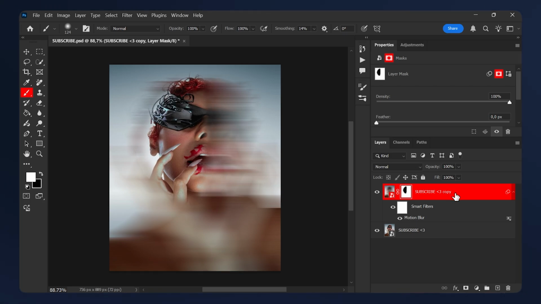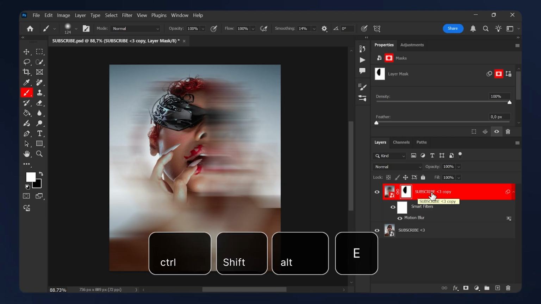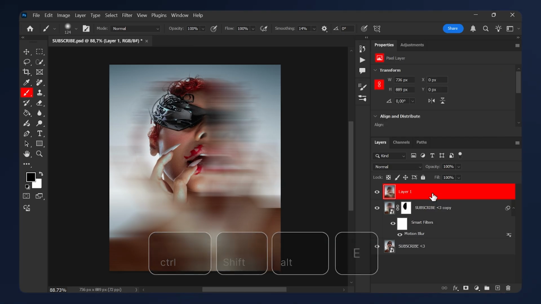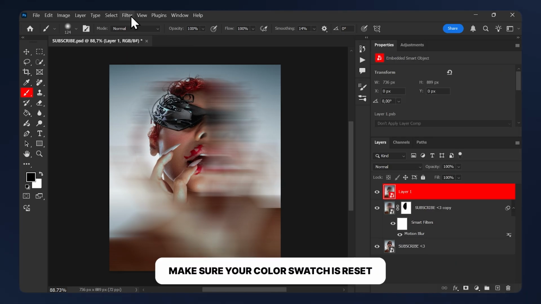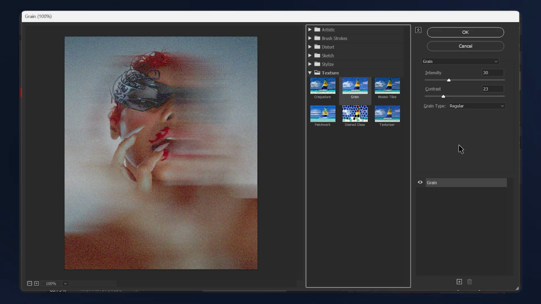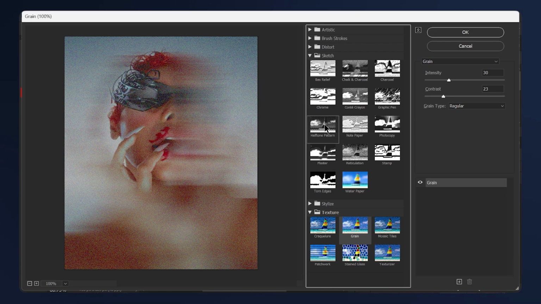Now we need to group everything into one layer. Select the last layer and hit Ctrl Shift Alt E and convert the layer to a smart object. Then go to Filter, Filter Gallery. The first effect we need to apply is a halftone pattern. So go to the Sketch folder and apply a halftone pattern.